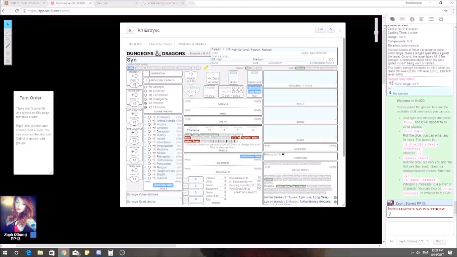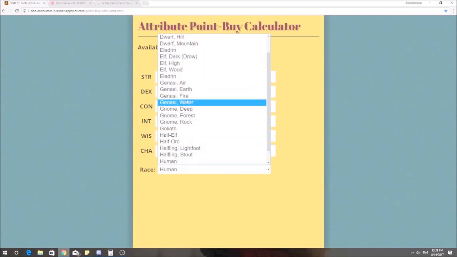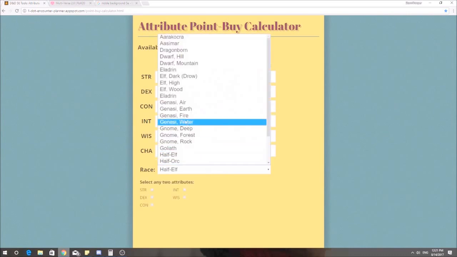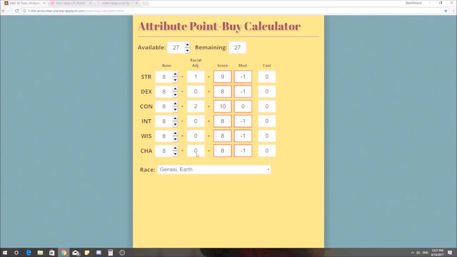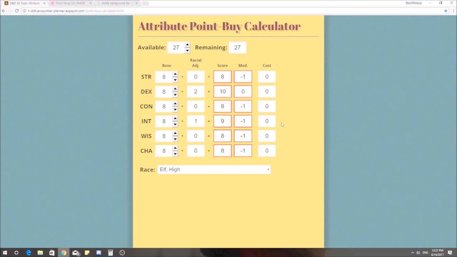In order to put in your stats, we normally don't roll stats. We essentially use what's called a point buy calculator. And we're just gonna refresh that. The cool thing about this is that you can actually select a race and it will already provide the racial adjustments for that race. So I'm going to go with High Elf, and you can see that I get a +2 in Dex and a +1 Intelligence. But at level 1, I still get 27 points to work with.